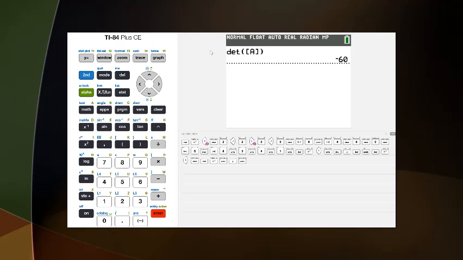So, as you can probably see, it's a much easier method of finding the determinant. You've got the keystrokes here. I encourage you to watch this video again if you have any questions.